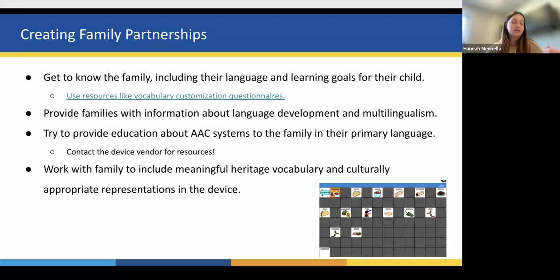Having a child with an AAC device is often a new experience for families, and they probably will need your support in learning how to navigate that and how to support their communicator at home. So we want to give them lots of information, lots of education, and we want to have a good relationship with them so they feel like we're coming from a good place with that.